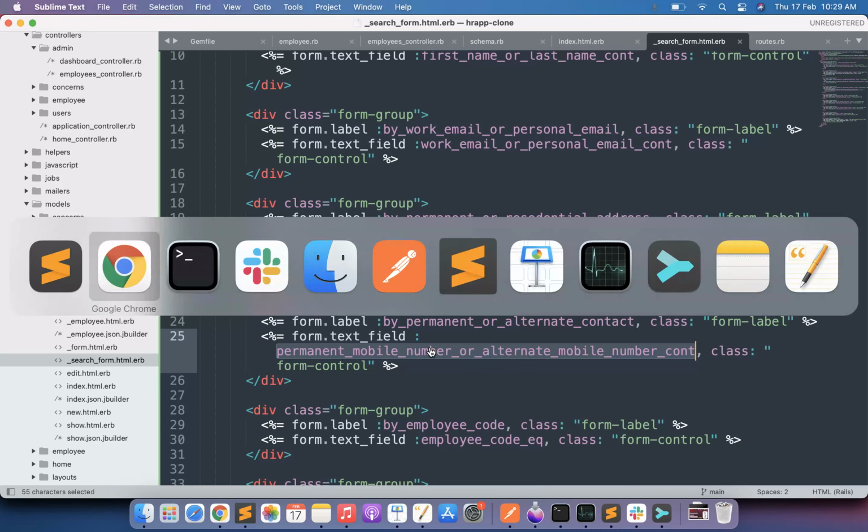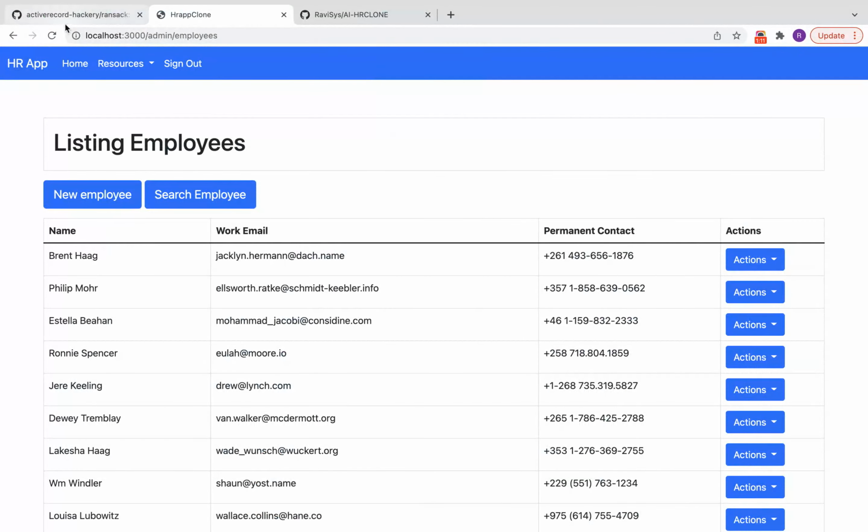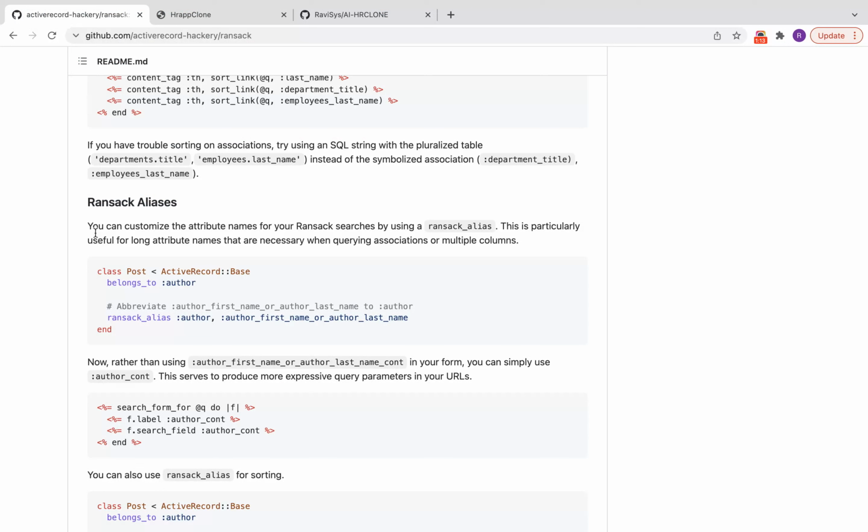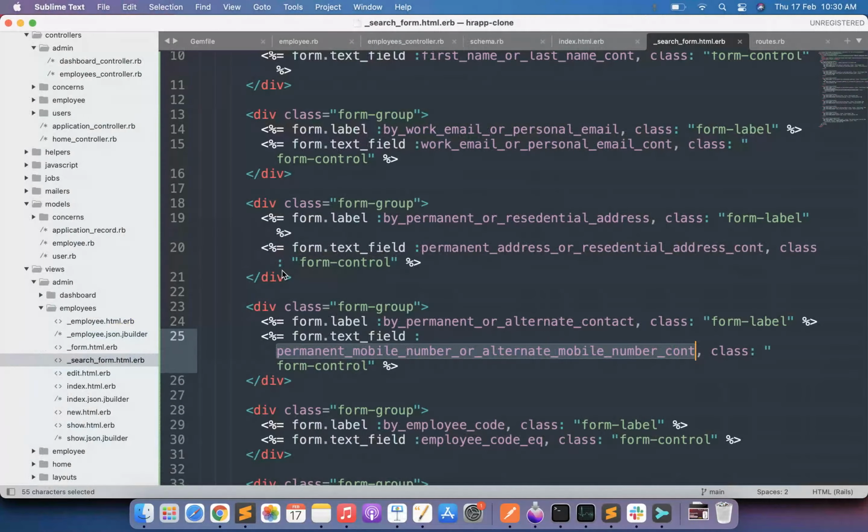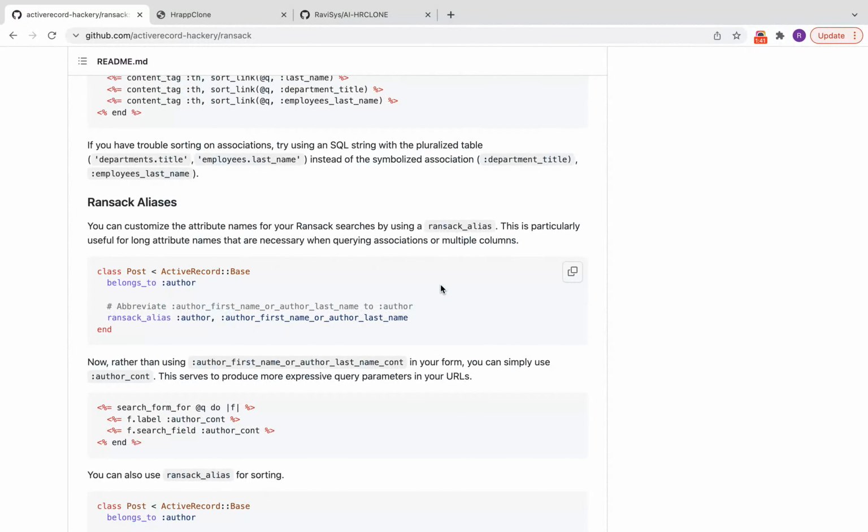And what are Ransack aliases? You can see in the gem documentation that you can customize the attribute names for your Ransack search by using Ransack aliases. This is particularly useful for long attribute names that are necessary when querying associations or multiple columns. Here we are not querying associated records, but we are querying multiple columns in the same employee model. So now let's see how we can use Ransack aliases.